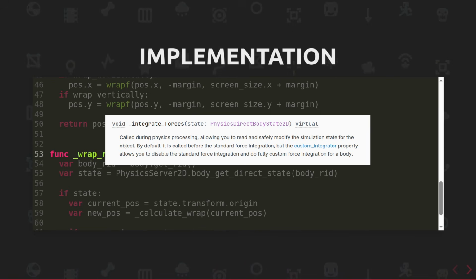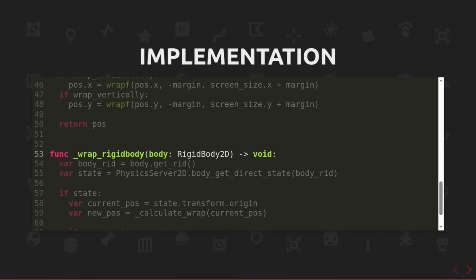There is a built-in virtual method for that purpose, it's called integrate forces, but the problem is that Wrap2D is an external component that needs to modify the rigid body 2D from the outside. So we cannot override the integrate forces inside Wrap2D because it's just a node, it's not a rigid body 2D. So to simulate the behavior of the integrate forces method, we can get the same physics direct body state 2D object that integrate forces has as a parameter.